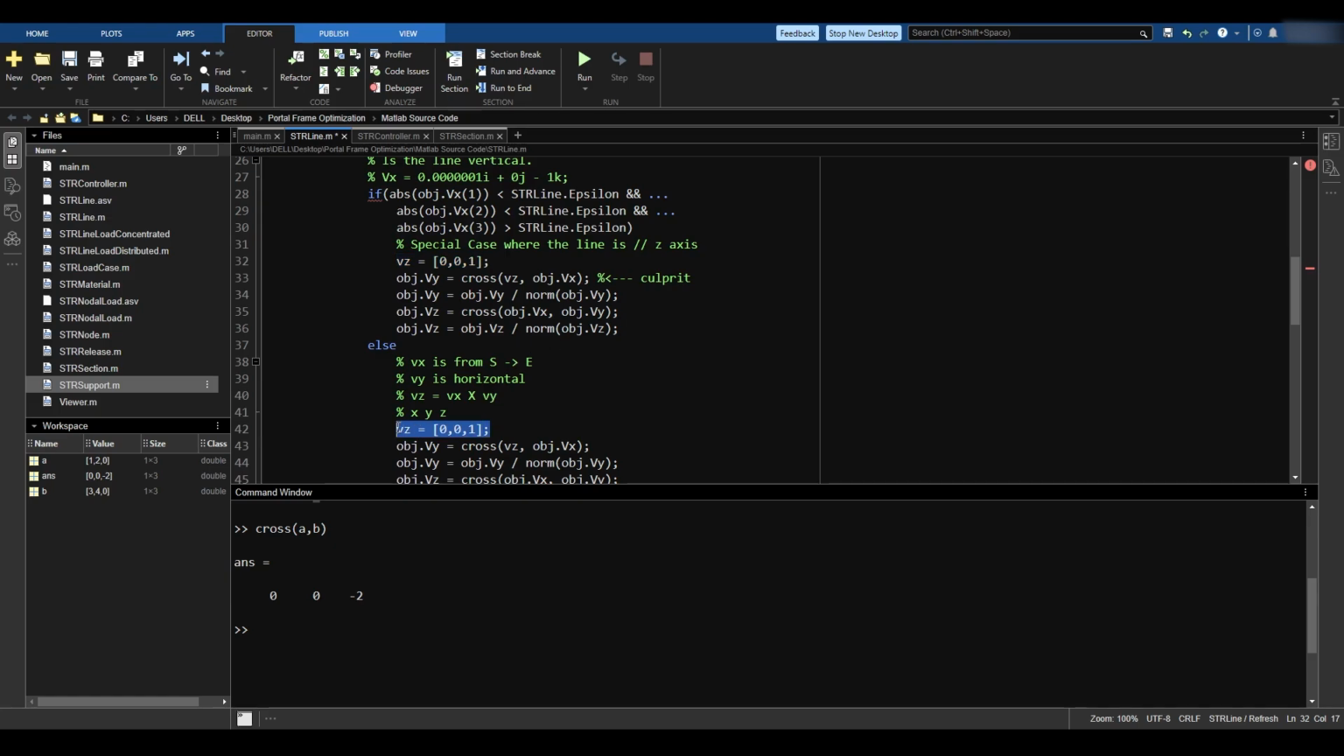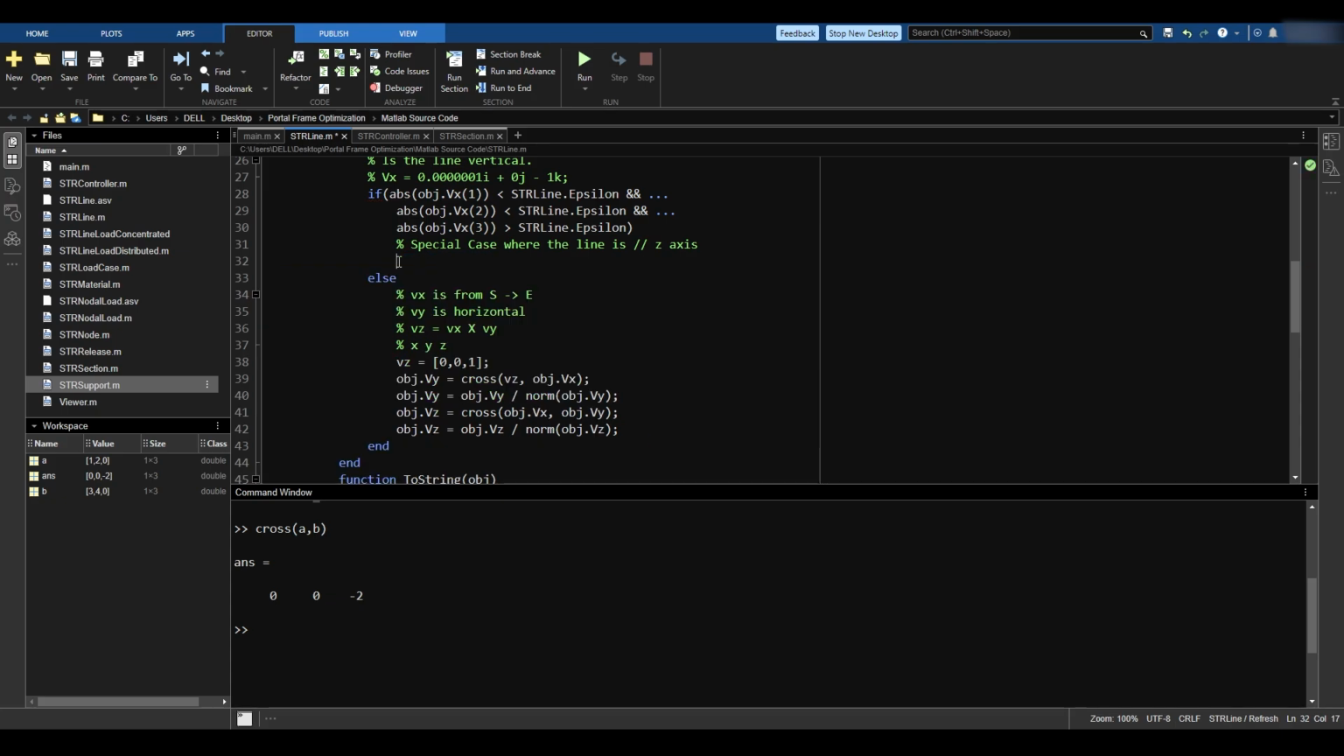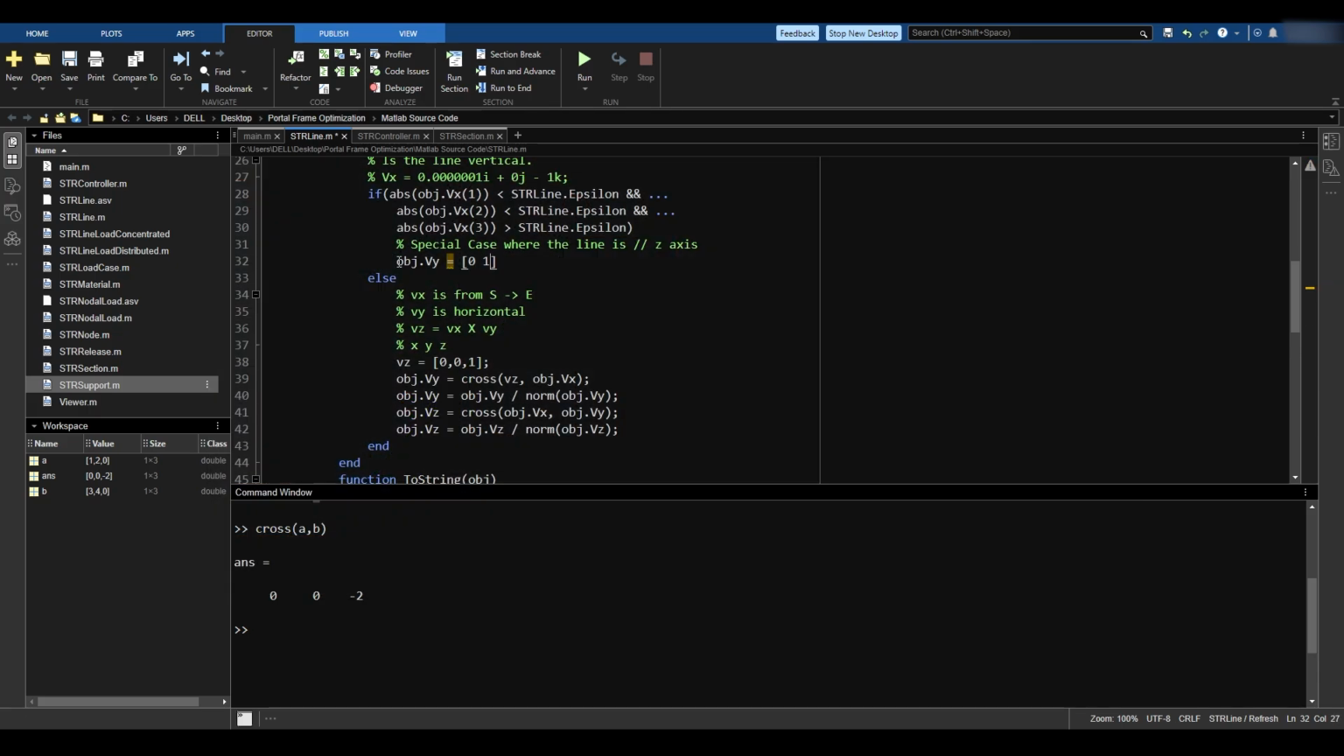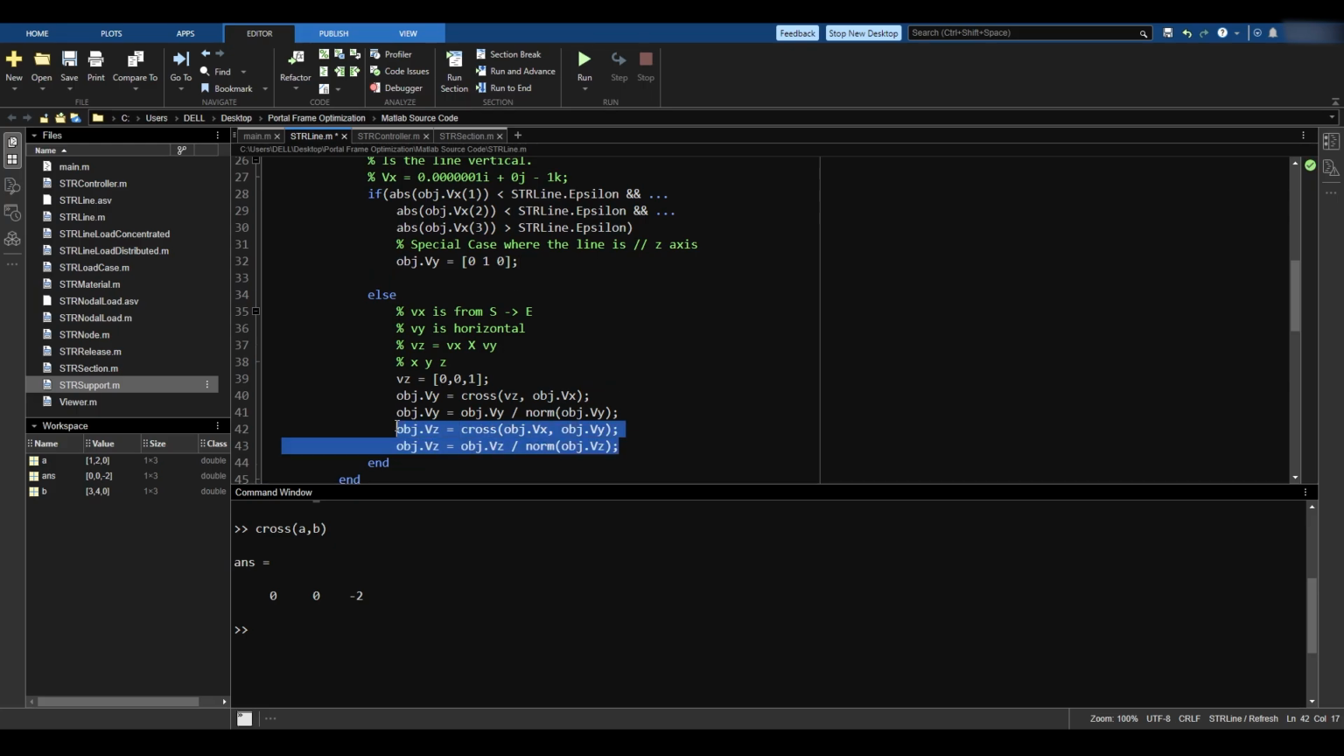Just because we declare a temp, it doesn't work here. So this entire thing won't work. What would work is to assume Vy first as a helper value, and even just keep it, by the way. I can assume Vy directly. So object.Vy as a special case is going to equal 0, 1, 0. So this is perfectly in the y-axis. And then I can calculate the Vz by cross-producting this.